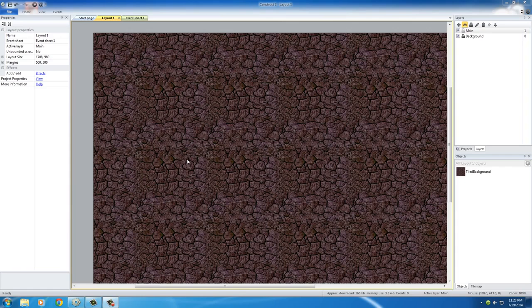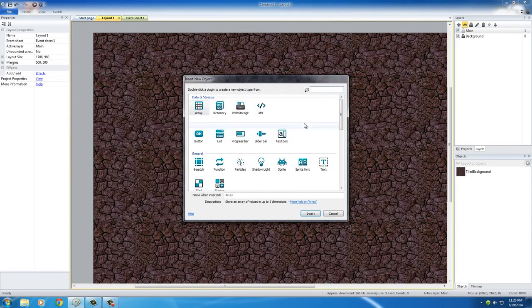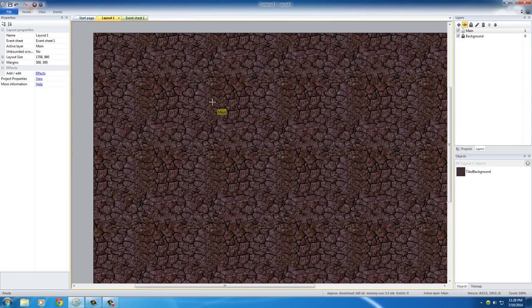Well, just like the texture, double click anywhere on the layer, and again, make sure that you're on this main layer, not the background, the active layer. Double click, and from here, scroll down until you see Sprite. Pretty awesome icon if you ask me. But double click this, or you can just click it and hit insert. And now, just like the texture, we get these little crosshairs basically saying where do you want your sprite to be. Well, for right now, we'll just go ahead and click anywhere.